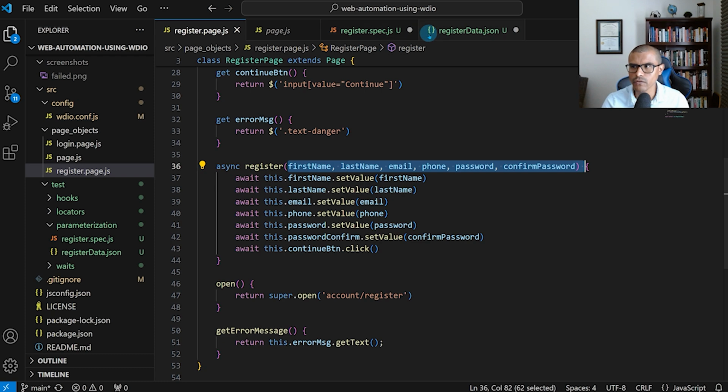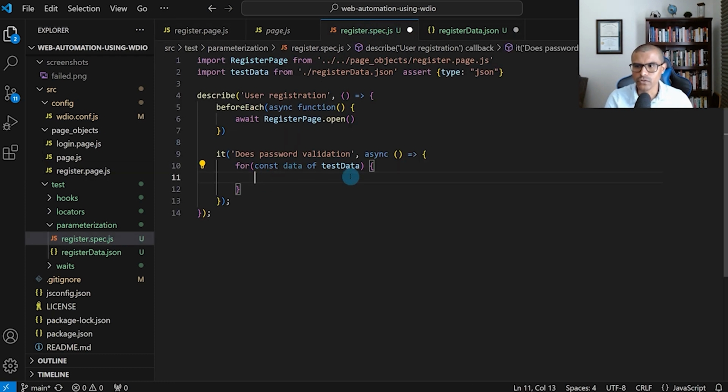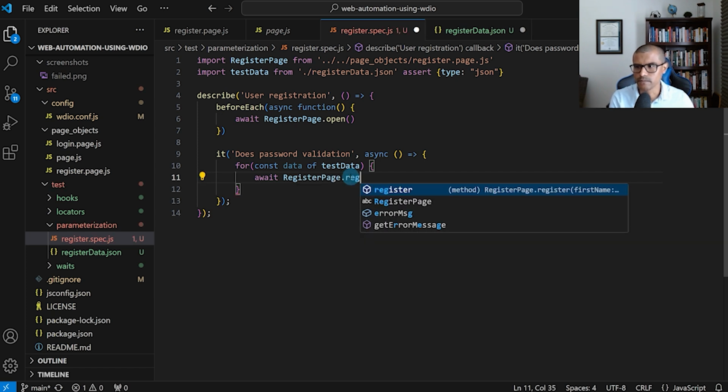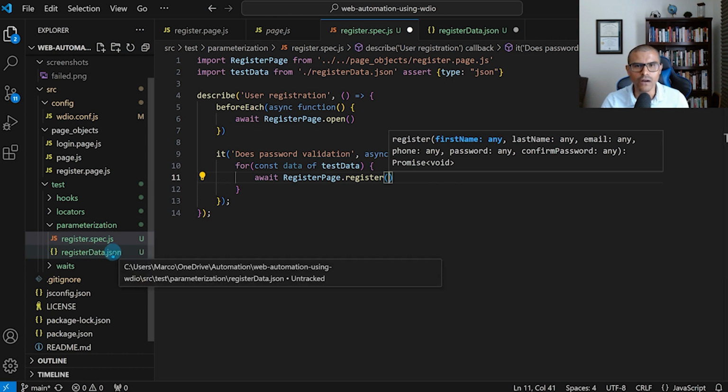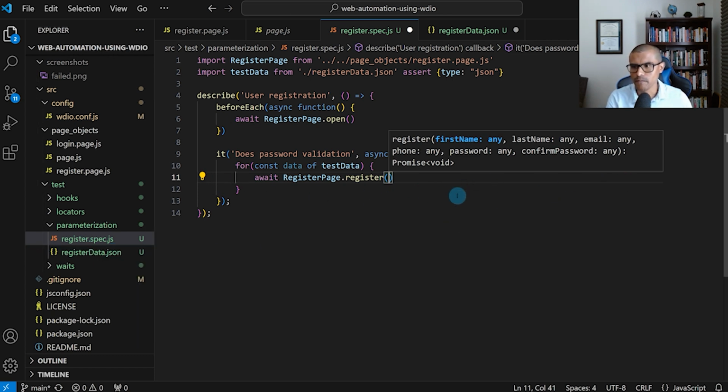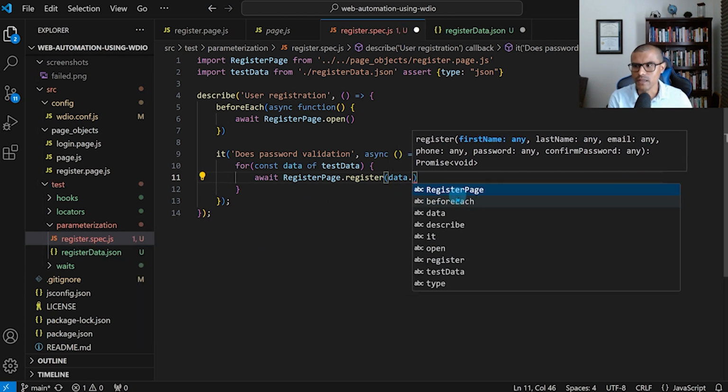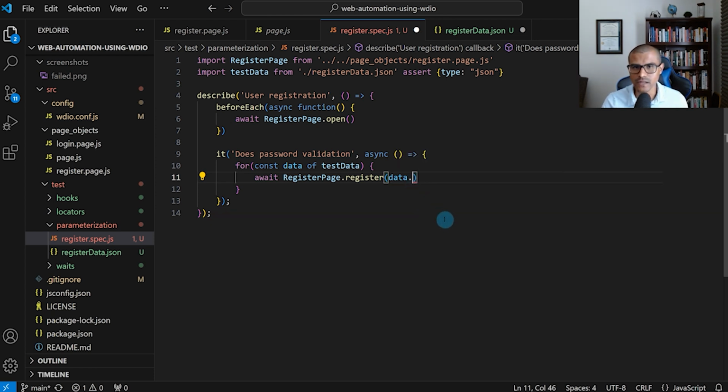So let's go back over here. And here we're going to say await registerPage.register. Then we can pass in the data from the JSON file, and the way we do that is by using data dot, and then whatever information we want to pass. The first thing we need to pass in is the first name.